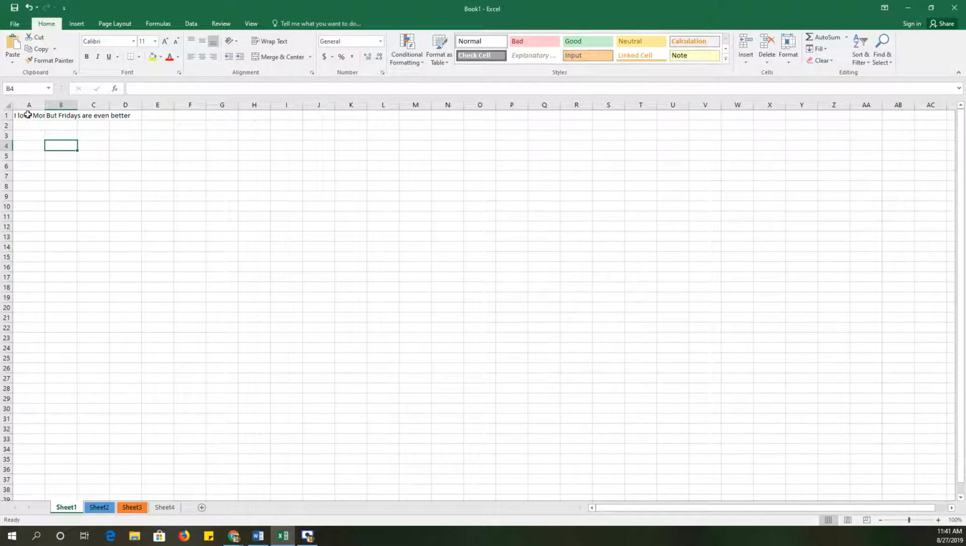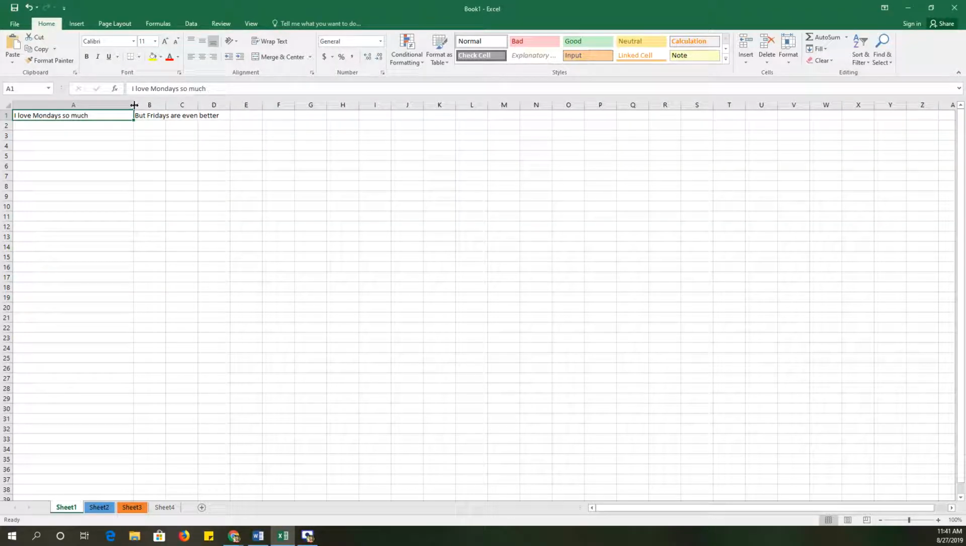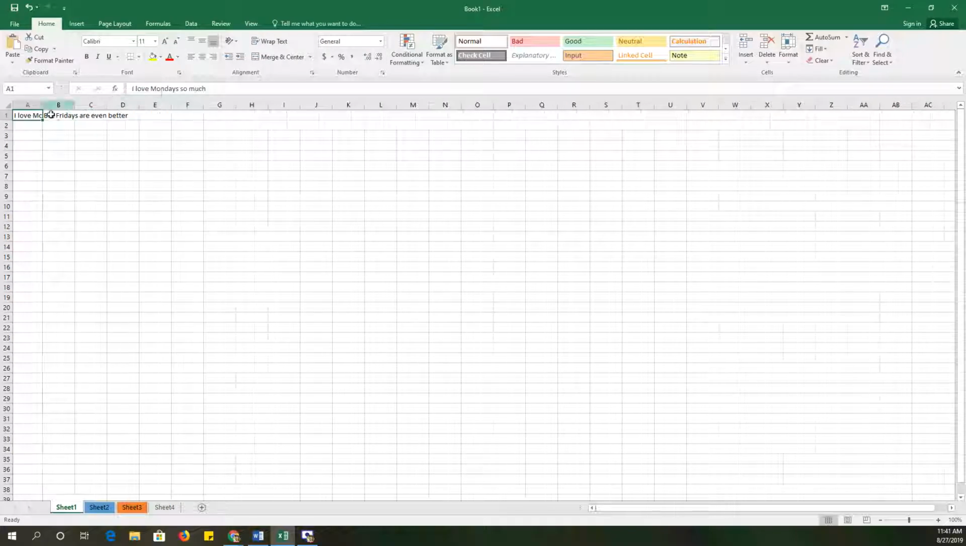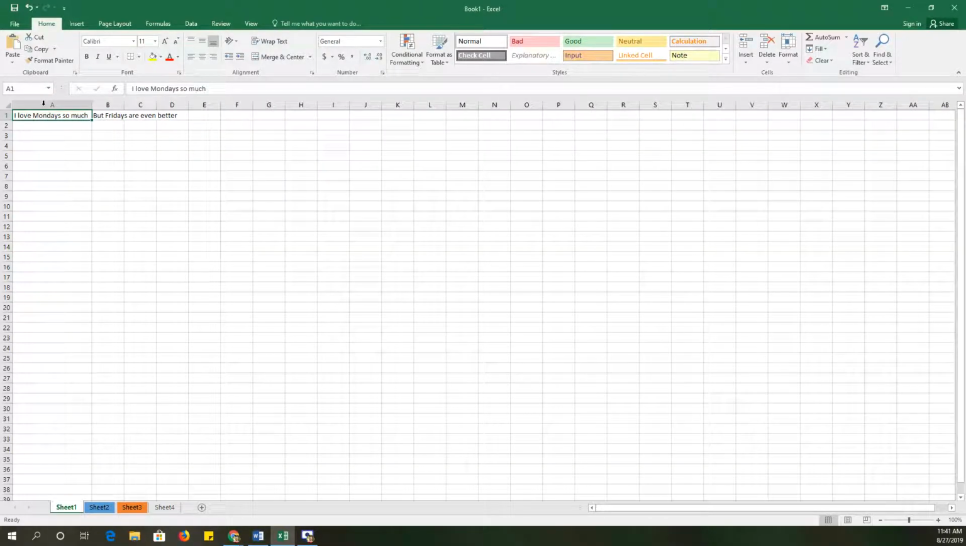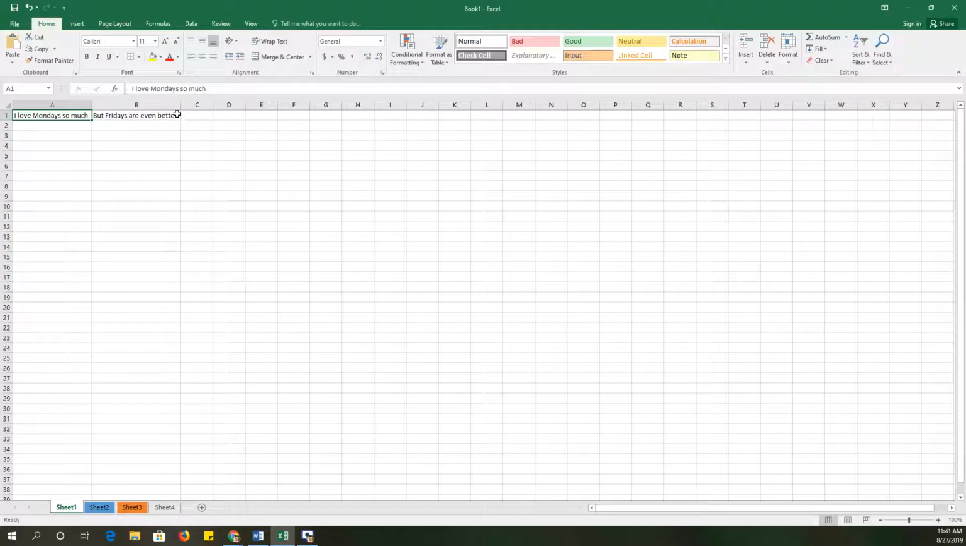Okay, so right now it blocks out what's in my column A. If I want to adjust that, I have a couple different options. The easiest is selecting the little line in between A and B. When I hover over that, I get this symbol. I can click and drag to whatever size I need. Or if I double click that line, it will auto adjust to whatever is the longest text in that column. Okay, so that double click.